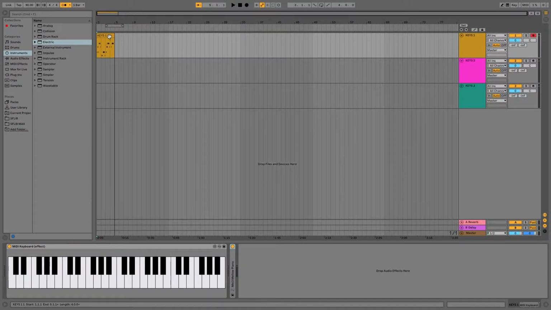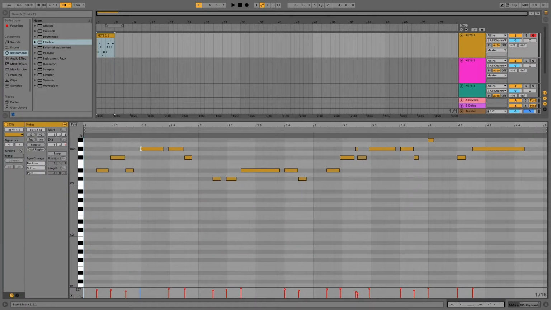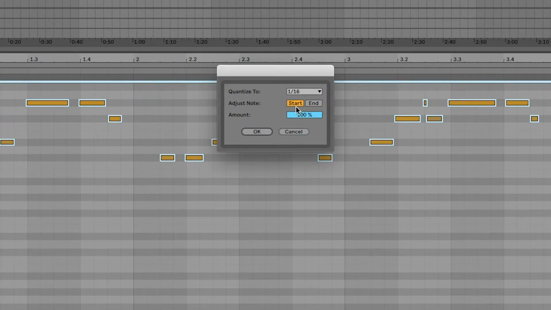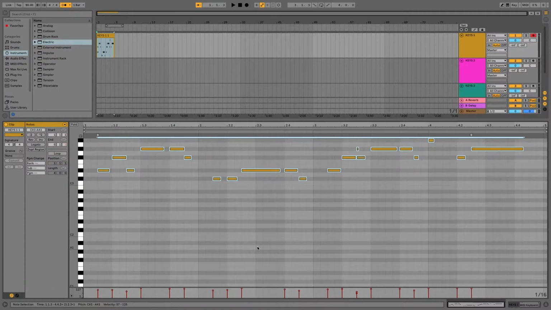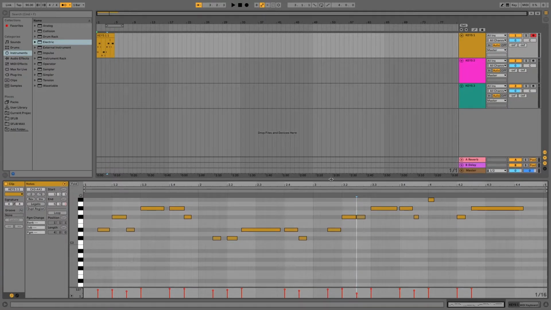Okay, and I can go down here and edit a little bit. I feel like I made a little mistake in here somewhere. Maybe I'll select everything, Command A, and I'll quantize it. I think I'm going to do 1/8 notes. Let's see what that does. So this little thing right here, that's a little mistake. All right, cool. So got one layer.